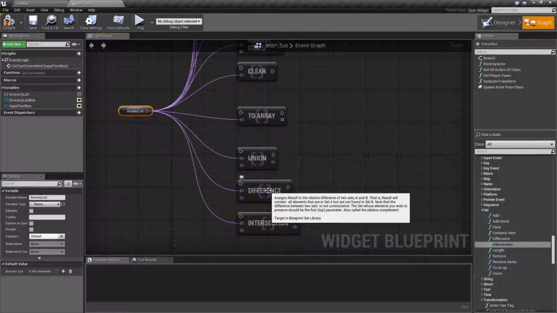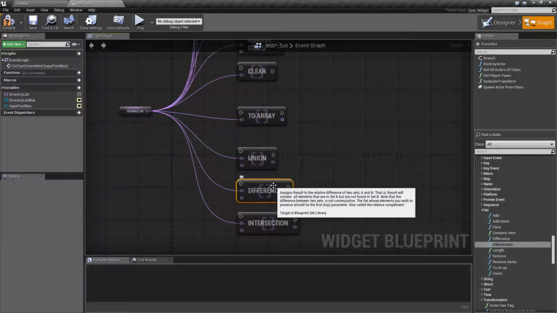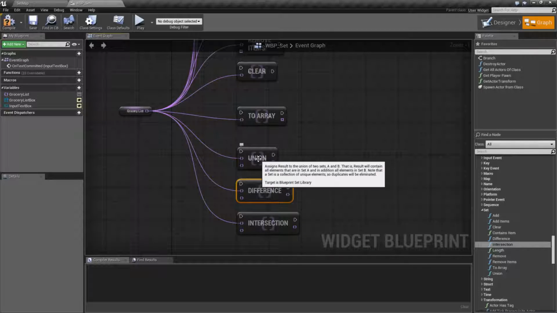Now let's say we want to actually see who wasn't on the bus. That's what we have here. Difference. It assigns the result the relative difference of two sets. The result will contain all elements that are in set A, so for example, our student list, but are not found in set B. For example, who's on the bus. So we put in all of our students, we put in who's on our bus, and this gives us the difference between the two. So we're going to find out who was missing from our bus by calling the difference.